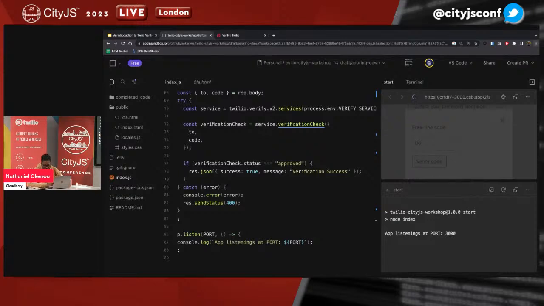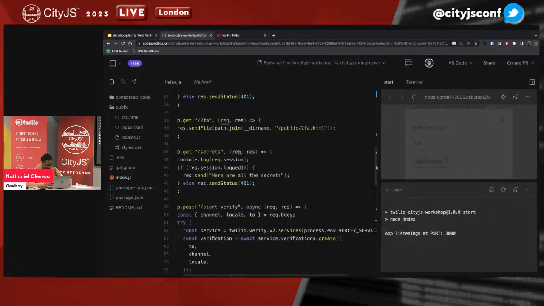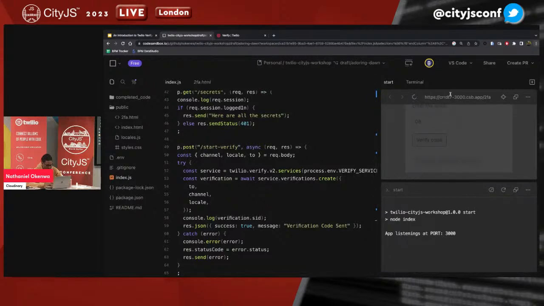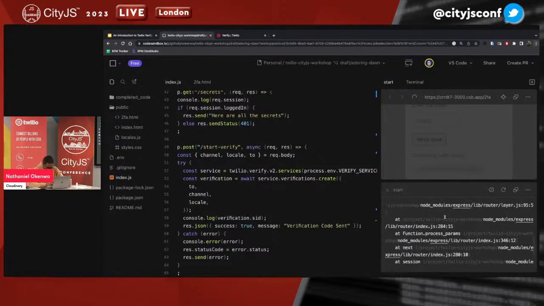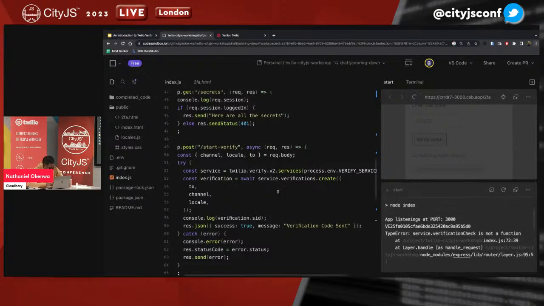And just give it a moment. Bear with me. It was faster on my machine. Cool. I get a code. My code is 05666913. Verify. And set verification.